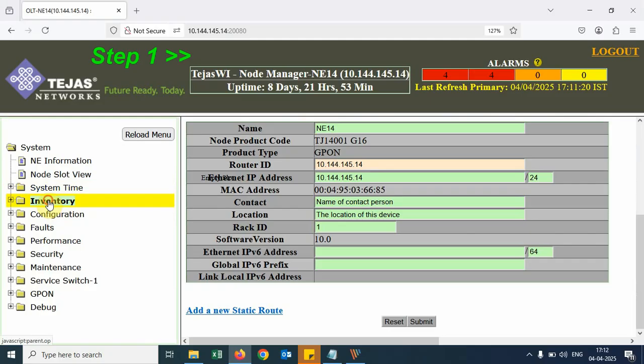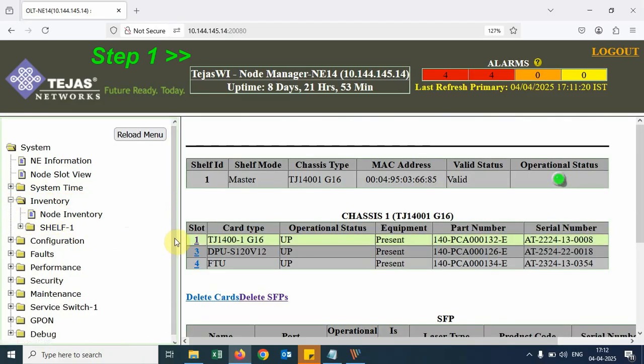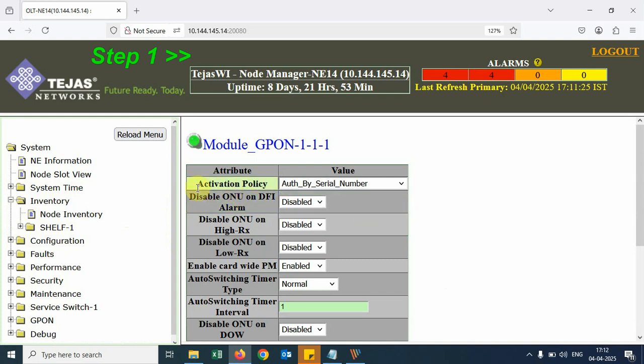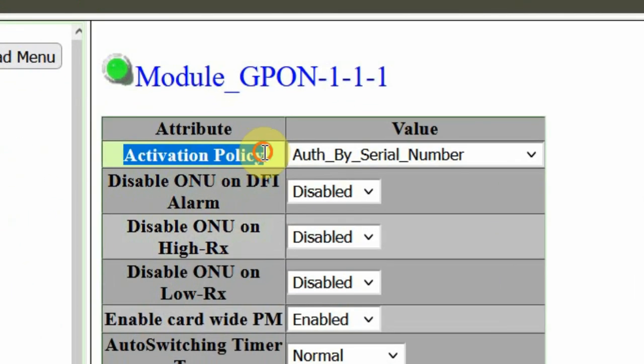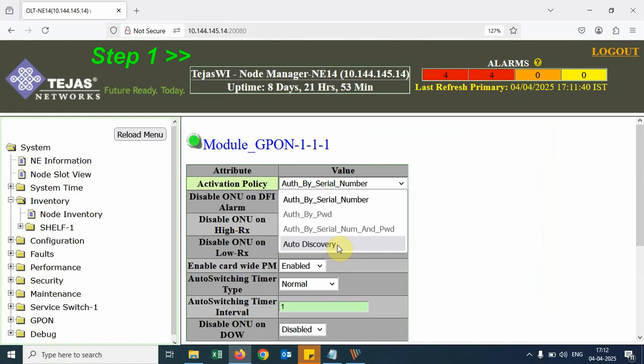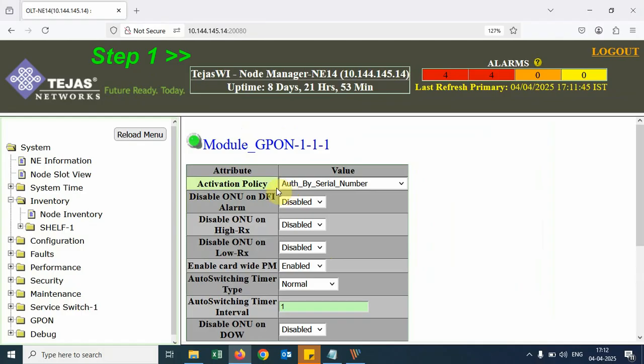So we click on the inventory, the method of discovery or activation policy selected. We have not selected auto discovery. With auto discovery, automatically the ONT will be assigned the PON port and ID and will be available for service creation. We have chosen authentication by serial number.